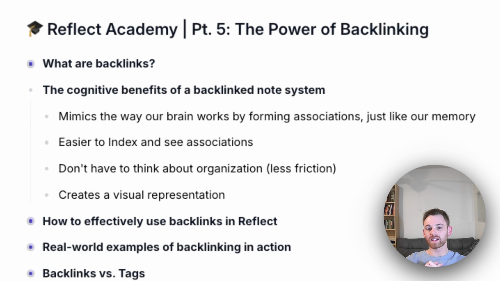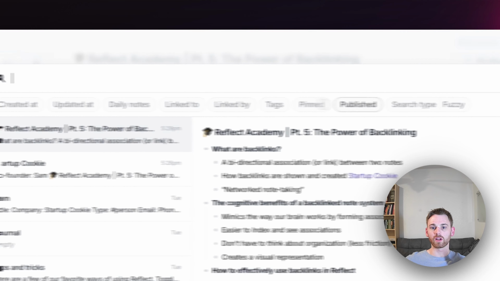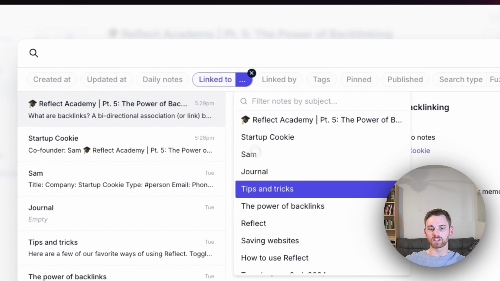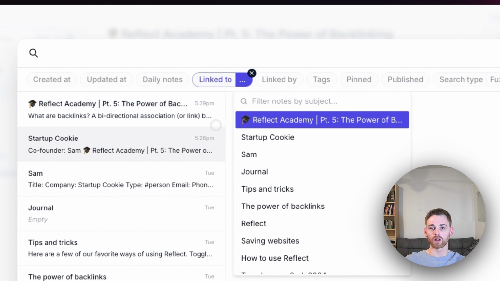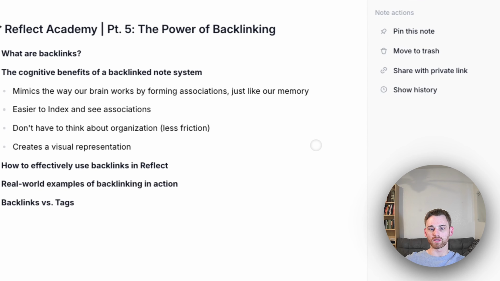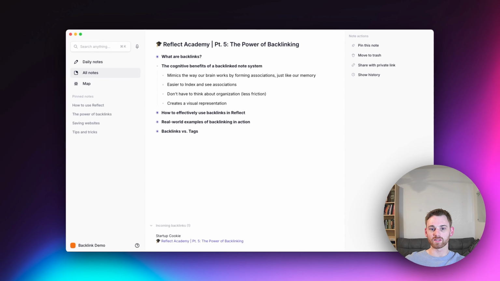It's easier to index and see the association. One is the map view, but to be honest, that's kind of a gimmick. It's just a visual representation. But when you backlink things, your notes know they're associated. And so when you're using things like our advanced search feature, where you can have all these parameters, it helps the search. You can even put in notes that are specifically linked to or by a specific note. So it makes it much easier to save things and see the associations.